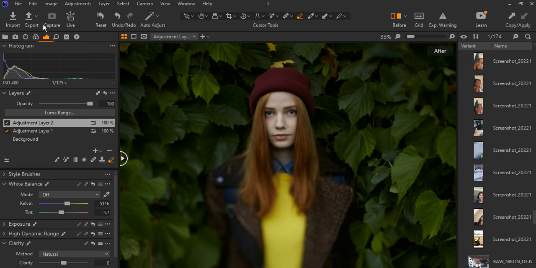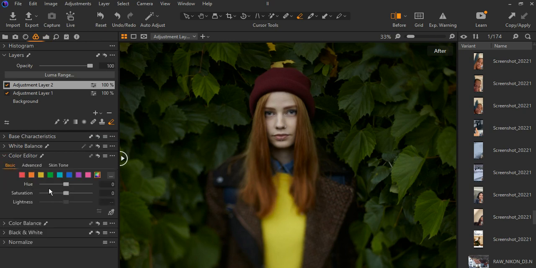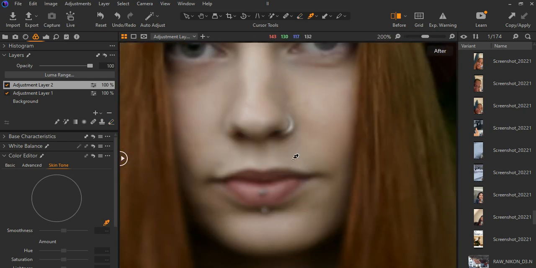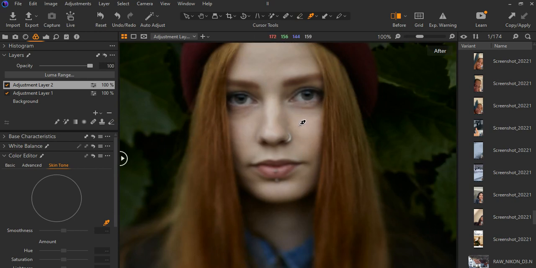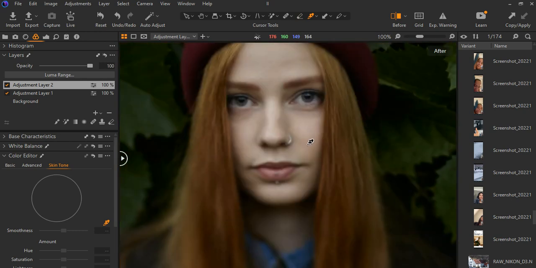Now on this layer, I'm going to go to the color editor tab, the skin tone. I'm just going to pick a range on the skin tone where I want the skin tone to look like. You can see the image is not too clear, but we can say, okay, pick a range. Let's try and pick a range there. So we have skin tone selected. We can increase the hue, or better still, the saturation.